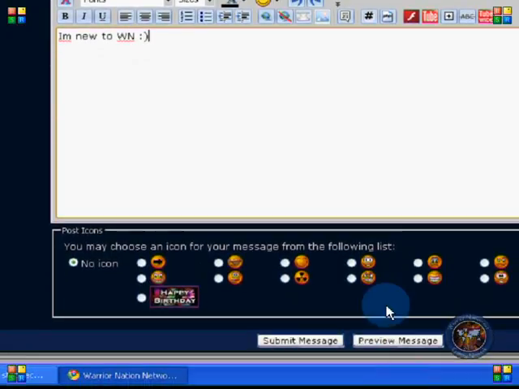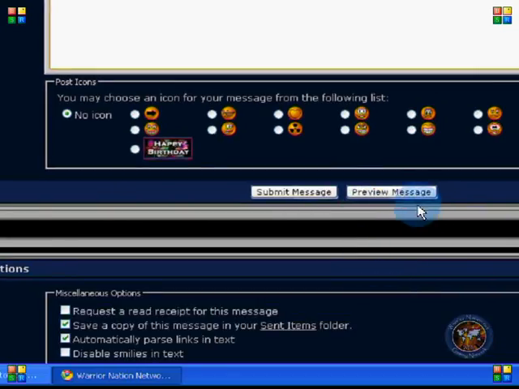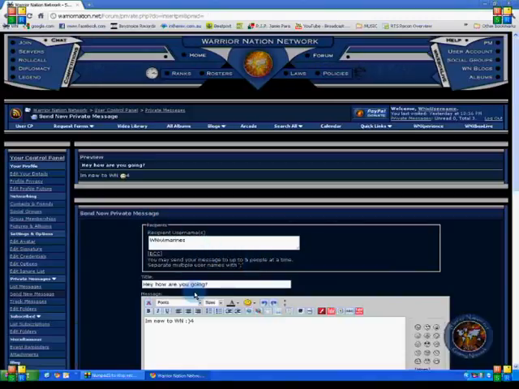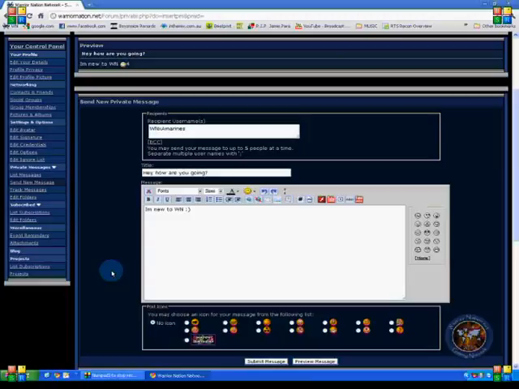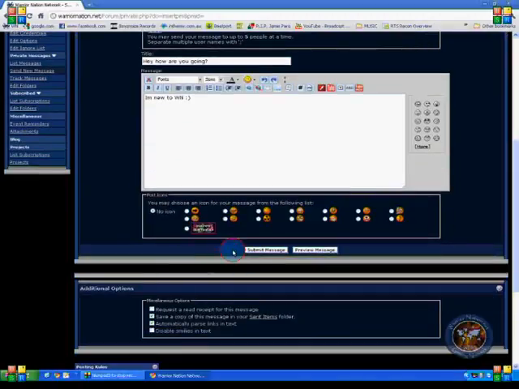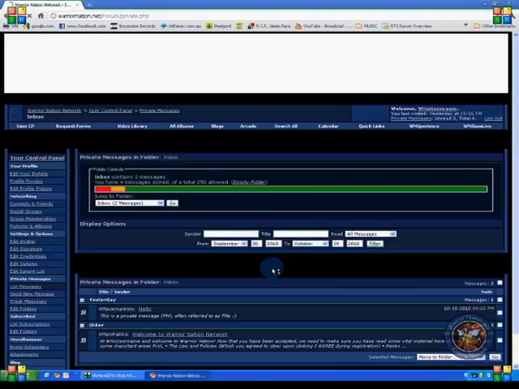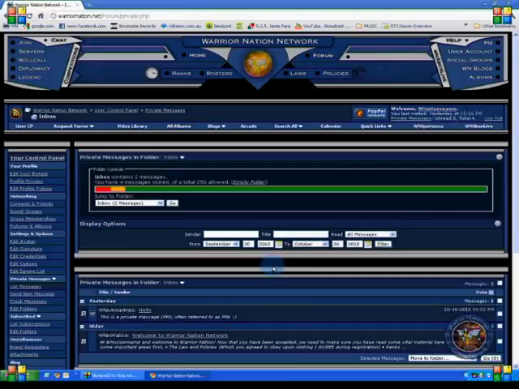Okay, so just like a post, you just go to the bottom, has preview message, you just make sure it's alright, and I accidentally put a 4 there, and then once you've confirmed it, you just submit your message, and that sends off the private message.